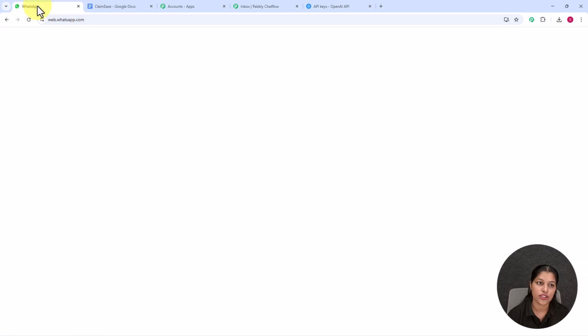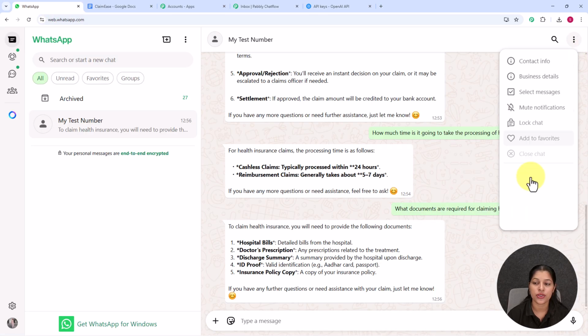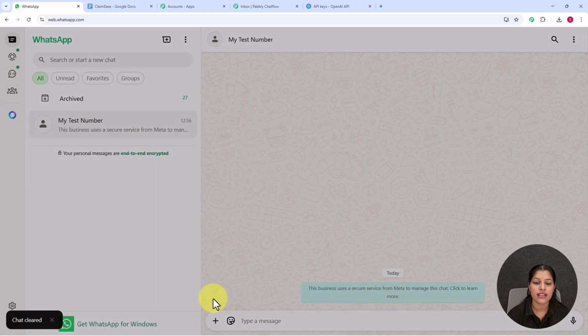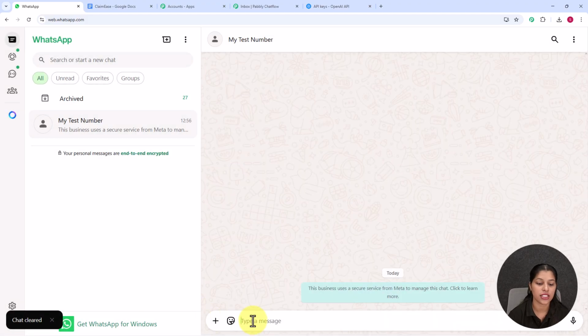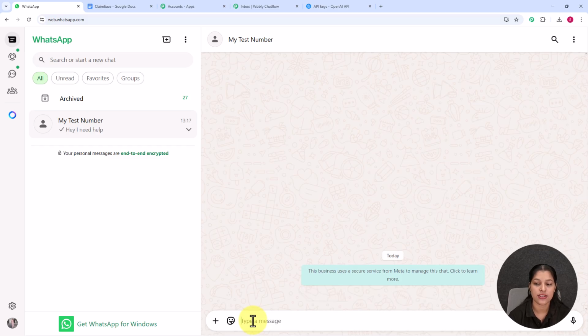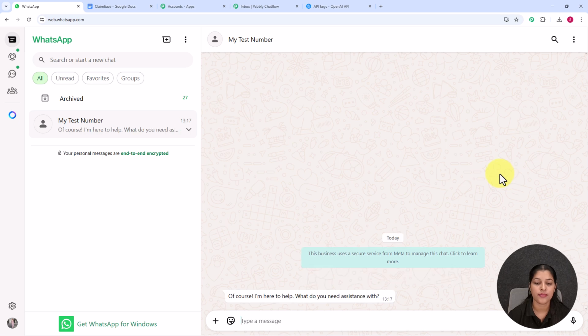So let's move on to my WhatsApp, and here I am going to clear my previous chat, and afterwards I am going to enter the user's first message about which we have recently learned. So here I am going to type the message, that is, hey I need help. So here we are done with the message. Now let's enter it, and now let's wait for the response of our AI assistant. And here my AI assistant has responded to me with a message that is, of course, I am here to help. What do you need assistance with?